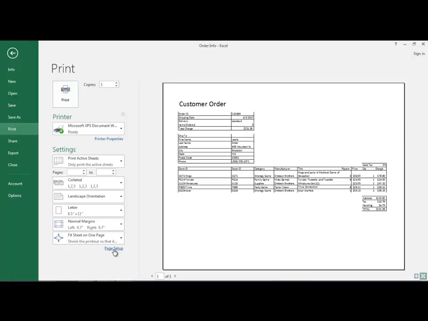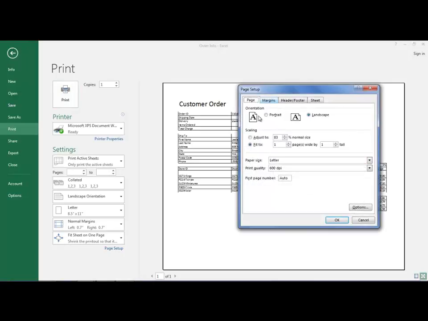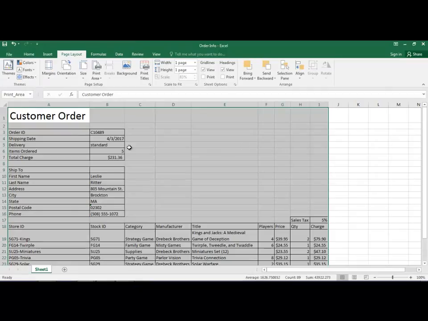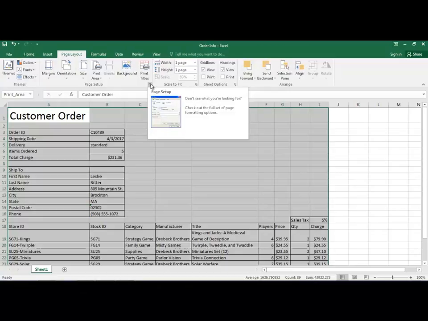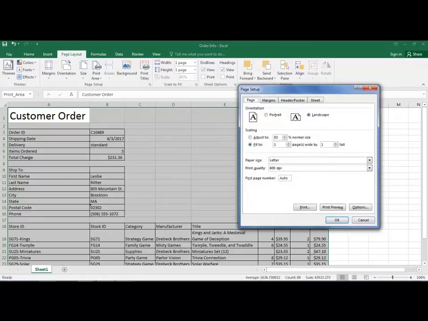So I can click on page setup, and it brings up this menu here that is the old school way of doing things. I think it's one of the most powerful views, but I also want to show you from this page here you have these little dialog buttons. If I hit here you can see it brings up my old school way of doing it too.